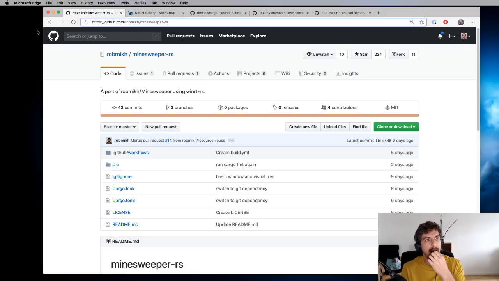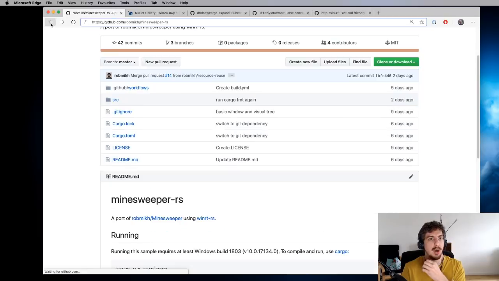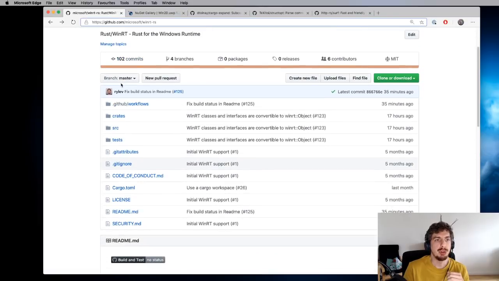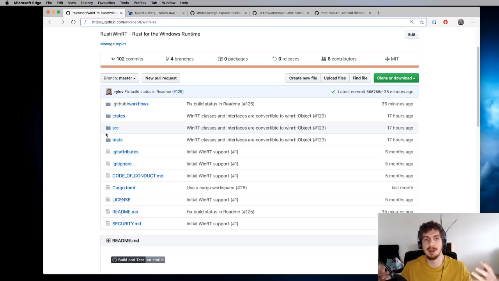So if we go back to WinRT RS here, this is really great for Windows APIs. If you have another question, go ahead and just ask it, and I'll pick it up when you ask it. This is really great for Windows APIs. There's a known location of the metadata that describes Windows APIs on any Windows 10 installation, and so by default it can just go out and grab that and be smart about what you actually want to use, and then generate the code for you on the fly.